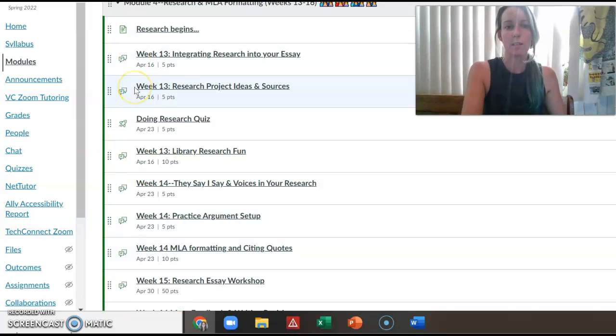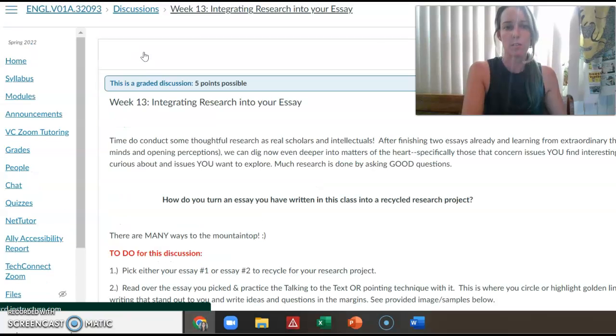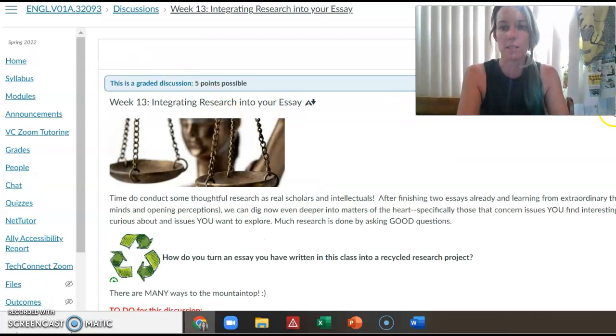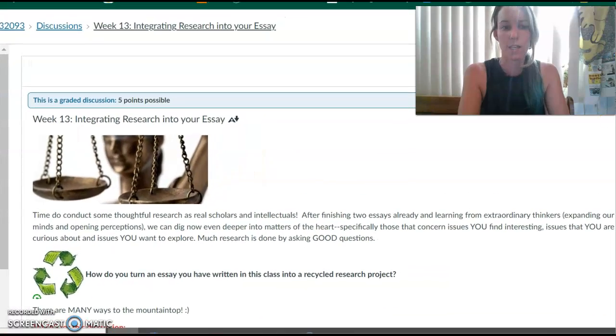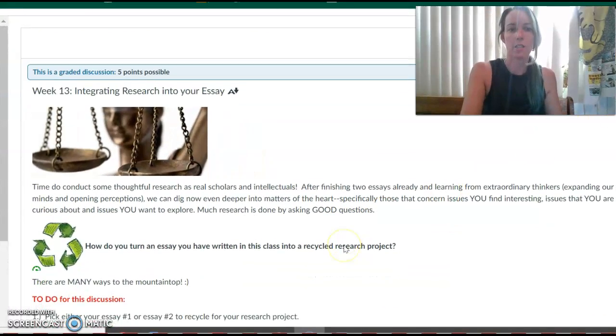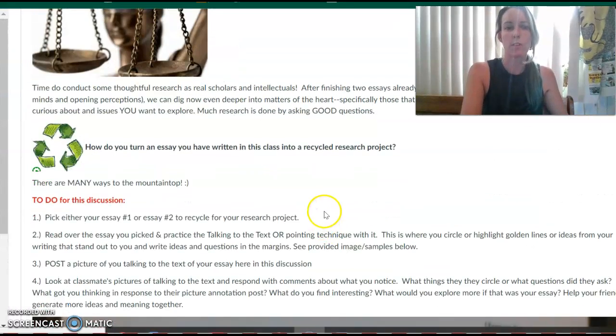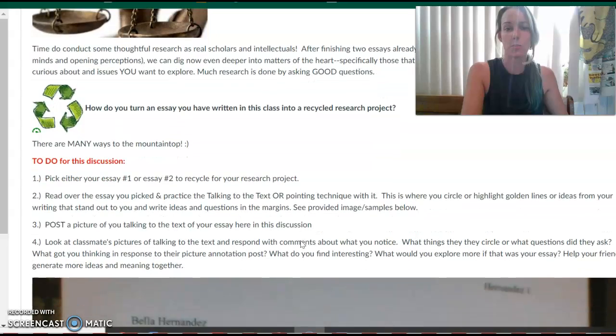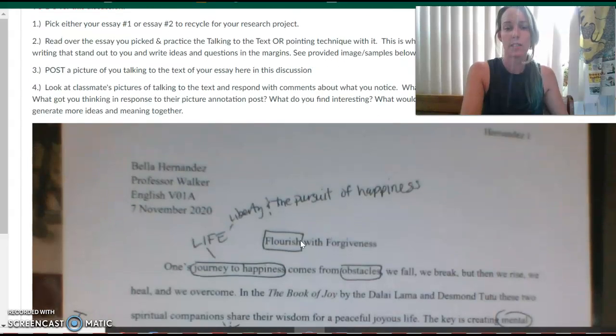For week 13, we have two discussions. One of them is integrating research into your essay and what that means. And so for this particular discussion, you're going to be thinking about which of your essays you would like to pick, skimming over your essay, and practicing talking to the text or pointing with it. We have an example here.